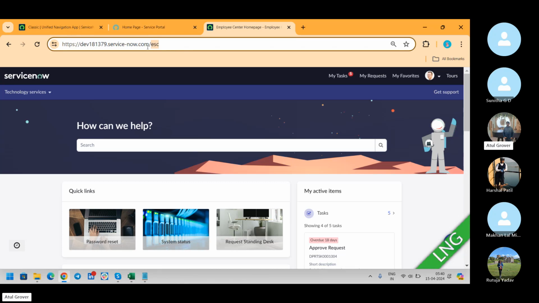This is not part of our discussion, just to be updated. I'm trying to include this, but not from this batch. Maybe in another one or two batches I'll try to include this and remove the service portal completely. Okay, this portal is called Employee Service Center.